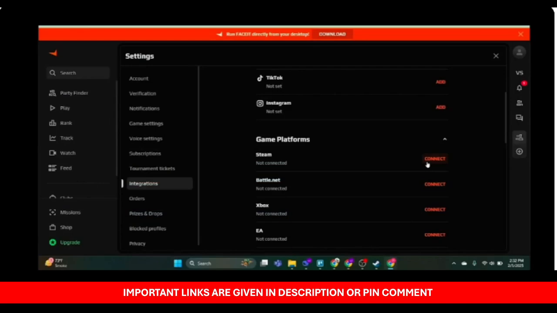There are going to be social networks, game platforms, and other platforms you're connected to. So since we're talking about Steam right here, all you have to do is disconnect or unlink it if it's connected. There's going to be a disconnect button right here. The reason it's showing up here is because I haven't connected it to my Faceit account. So unlinking it will indirectly disconnect it. It'll be automatically unlinked from Steam, and that's it, you're done.